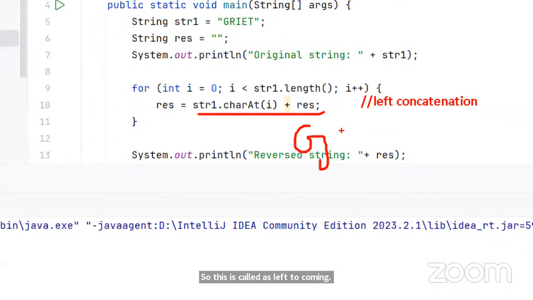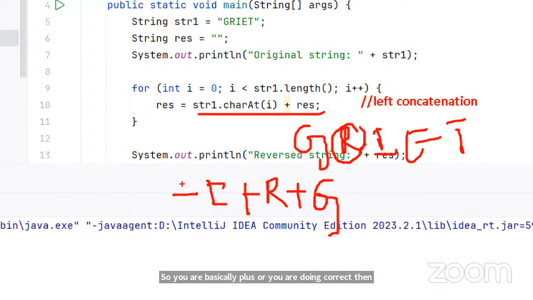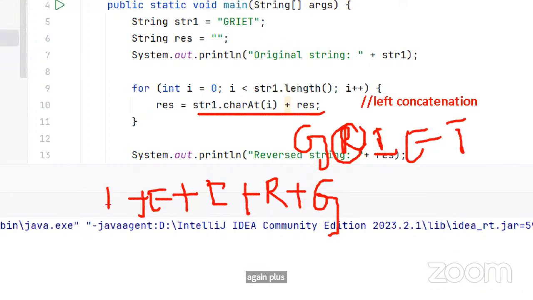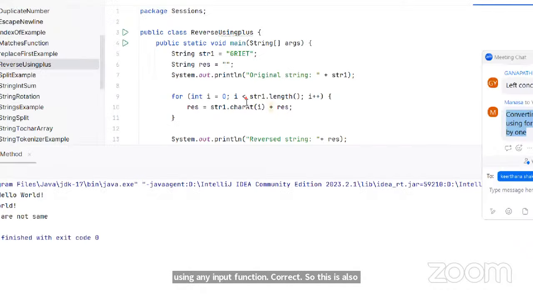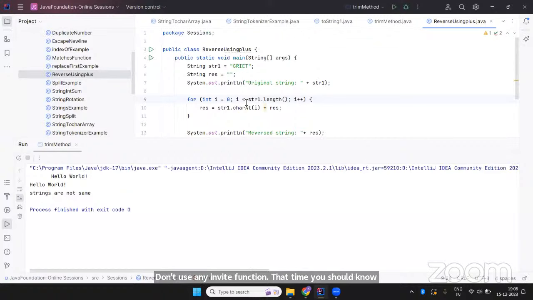Suppose grit is the input. What happens at the first stage? G will be appended to the result. Then when you extract R, for the existing result you are doing the concatenation. So you are basically doing plus R, correct? Then again plus I, plus E, plus T. In that way, you are reversing the string without using any inbuilt function. Correct? This is sometimes very necessary because they will put the restriction: don't use any inbuilt function. At that time you should know these different techniques, how to do it without using the existing functions.